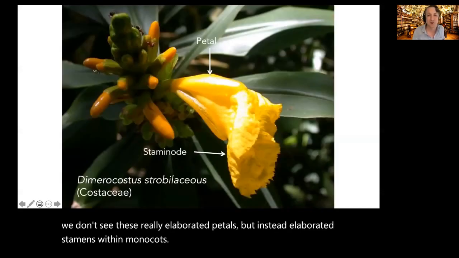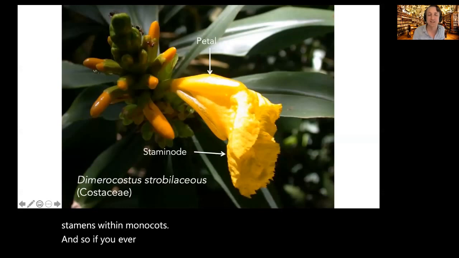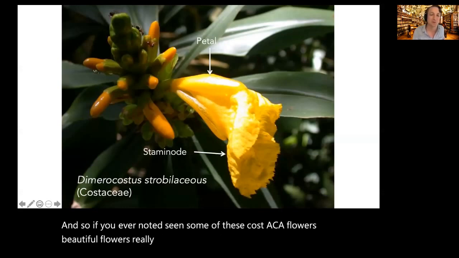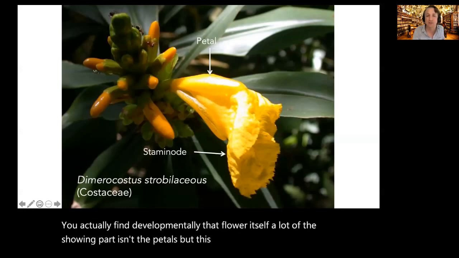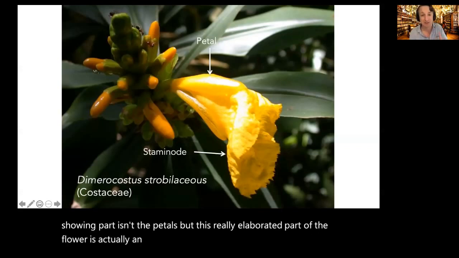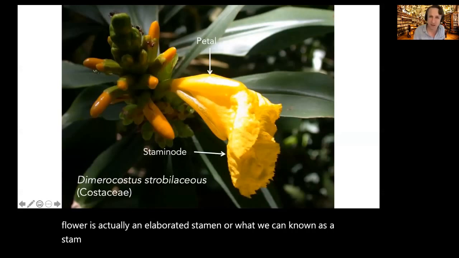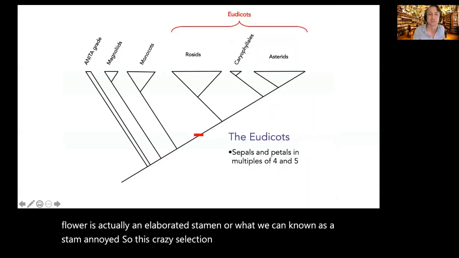And so if you've ever seen some of these Costaceae flowers, beautiful flowers, a typical kind of tropical flower, you actually find developmentally that a lot of the showy part is indeed petals, but this really elaborated part of the flower is actually an elaborated stamen, or what we know as a staminoid, right? So this crazy selection on different parts of the flower.